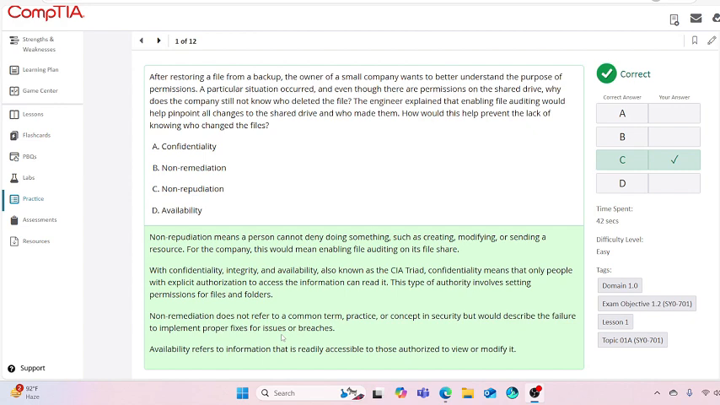The engineer explained that enabling file auditing would help pinpoint all changes to the shared drive and who made them. How would this help prevent the lack of knowing who changed the files? The answer to that question is non-repudiation. Non-repudiation means a person cannot deny doing something such as creating, modifying, or sending a resource. For the company, this would mean enabling file auditing on this file share.